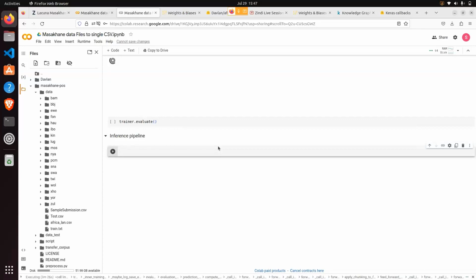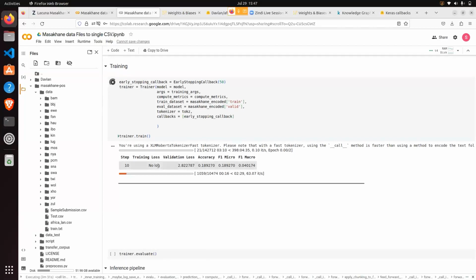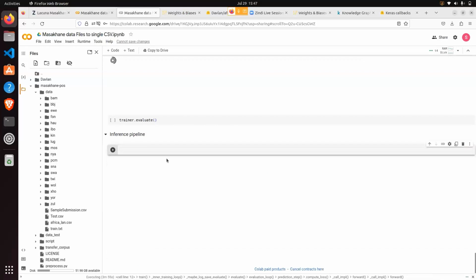Nice. So you're going to see no log for a while. This is because it uses warm up while training. So it warms up for a while, then you'll start seeing the training loss as the training continues. Our first accuracy is 0.18. It will keep on improving. Let's leave it and continue with the inference pipeline.